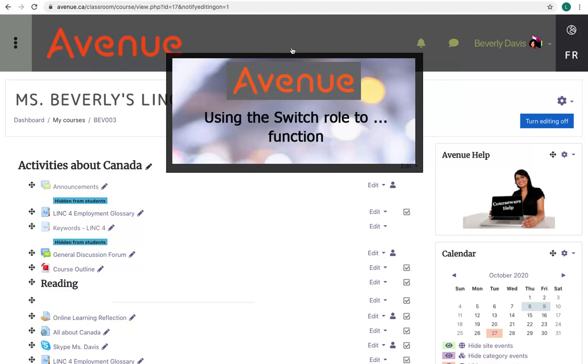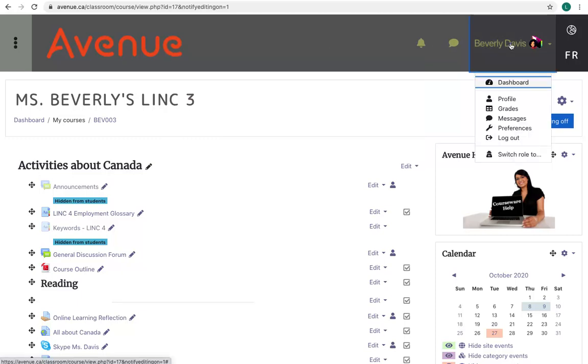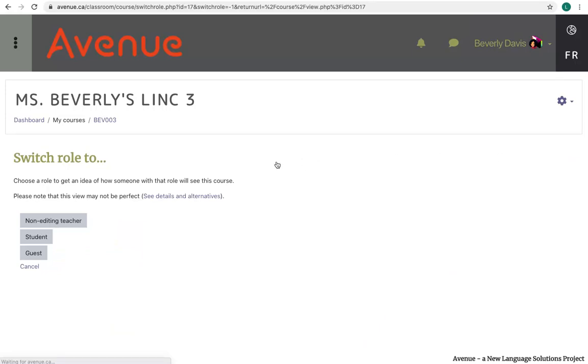Using the Switch Role To function, locate the Switch Role To function by clicking on your name at the top right side of the screen. A drop-down menu appears. Click on the Switch Role To option. Click on the role Student.